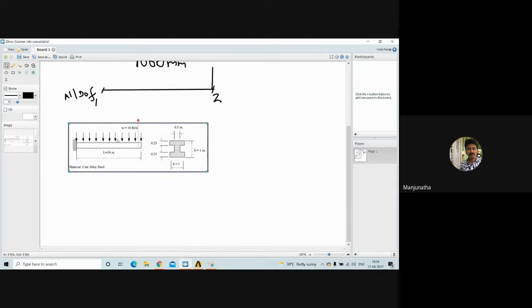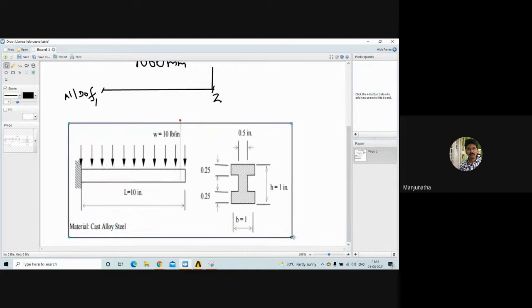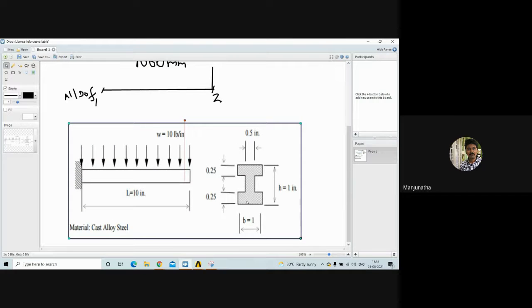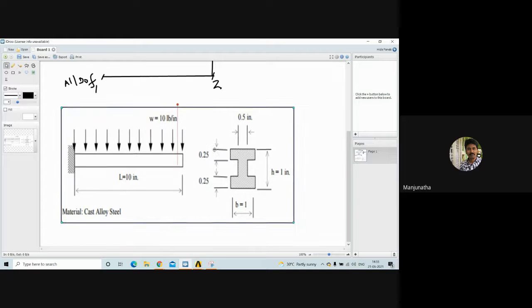Okay, now have a look at this. I'll just enlarge this diagram. Here you can notice that this is an I cross section beam, subjected to a uniformly distributed load throughout the length. It is made up of cast alloy steel, which means we can consider the Young's modulus as that of the previous model.